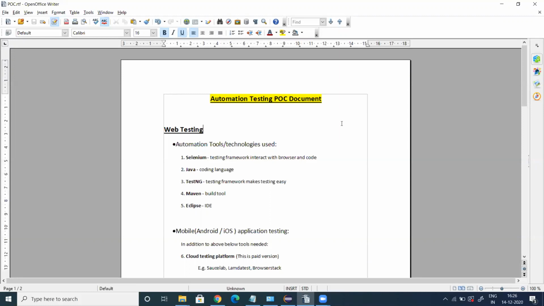And Maven is also there. Maven is basically a build tool. The alternative is Gradle, so we can use Gradle also here. And we are using Eclipse here, which is the IDE. Okay, so these are the basic tools that we need to develop the automation framework.